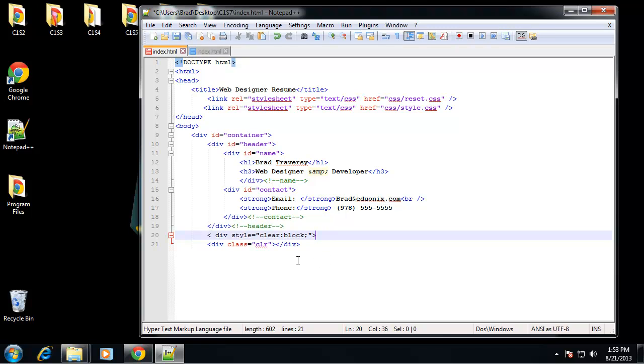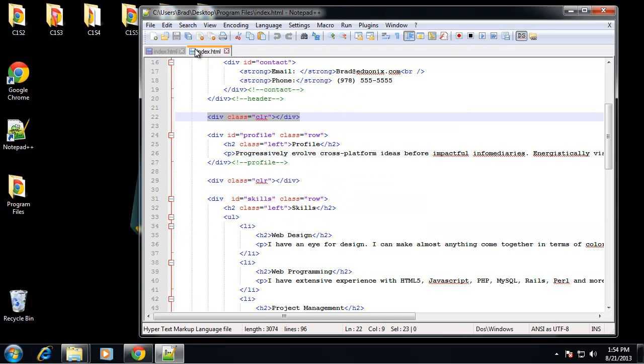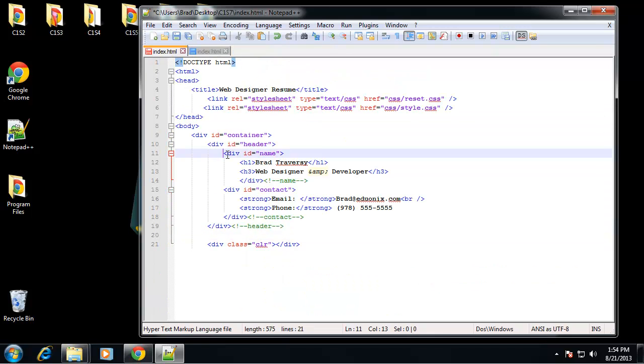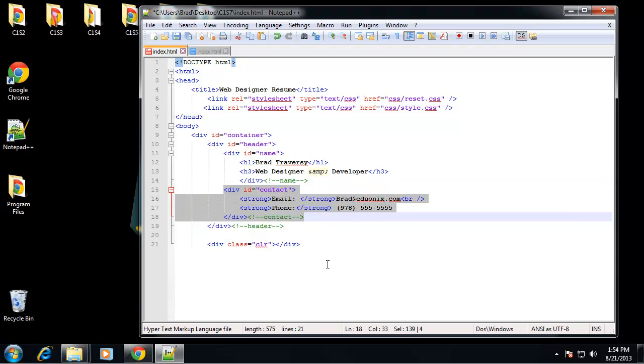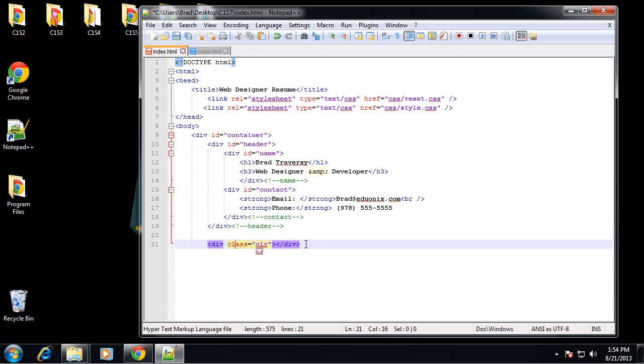Alright, so, and then div, but rather than type that out, I just put a CSS style in my style sheet that says clear both instead of doing this. I'll show you that when we get to the CSS. But that's what that does, it just clears any floats. And in this instance, the name is floated to the left and the contact is floated to the right, so I just want to clear it out.